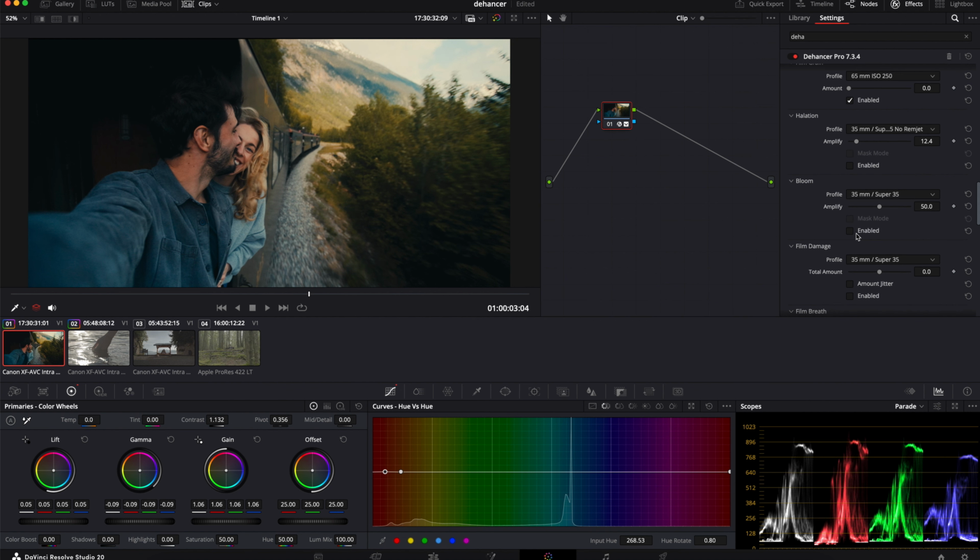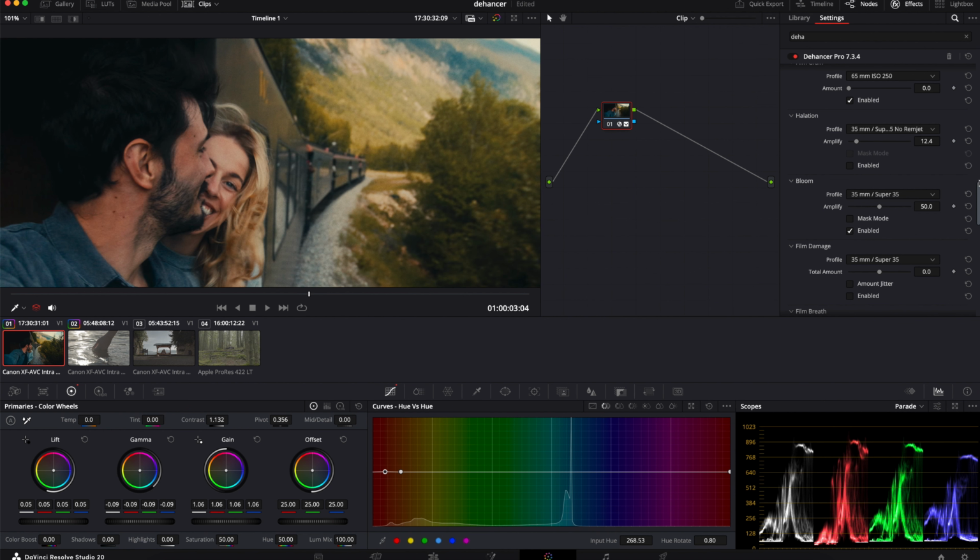I really like this one. It's basically a glowy effect. So if we enable it, you can see that here we're getting some glow. Let's disable and enable. And I usually like to use the 8mm here just because I like the extra glowy effect.